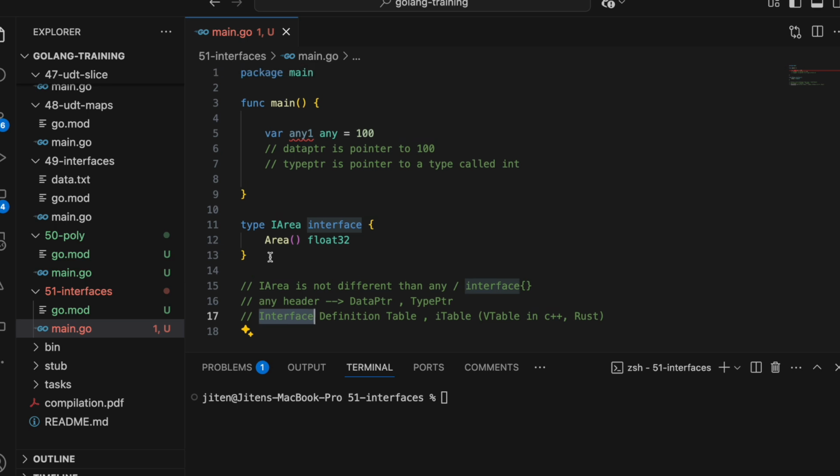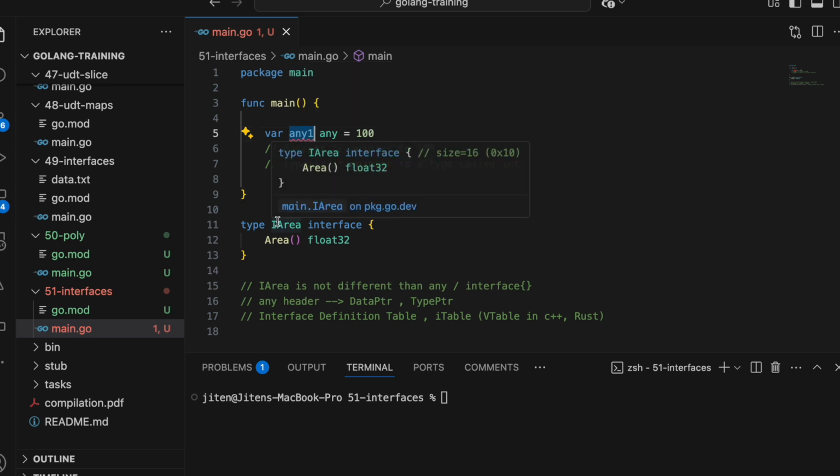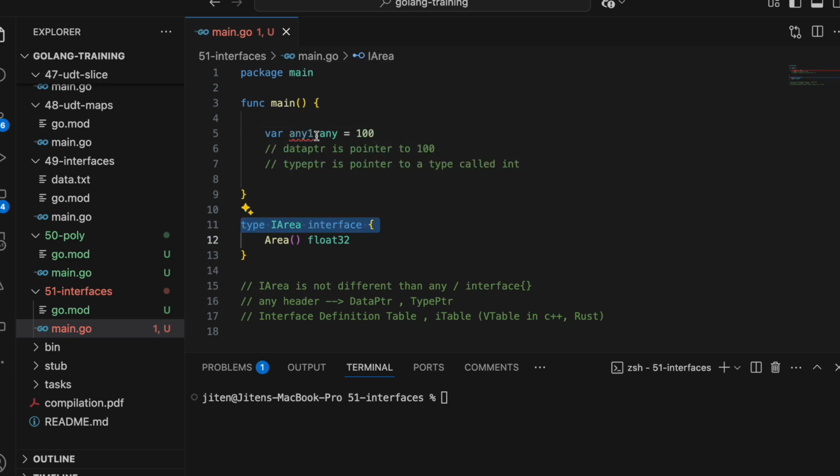Fine. Why I want to tell the difference between this and this is that whatever type assertion you do with this, you can also do with this. This contains a data pointer and a type pointer. This also contains a data pointer and a type pointer and also contains some function signatures. Right.